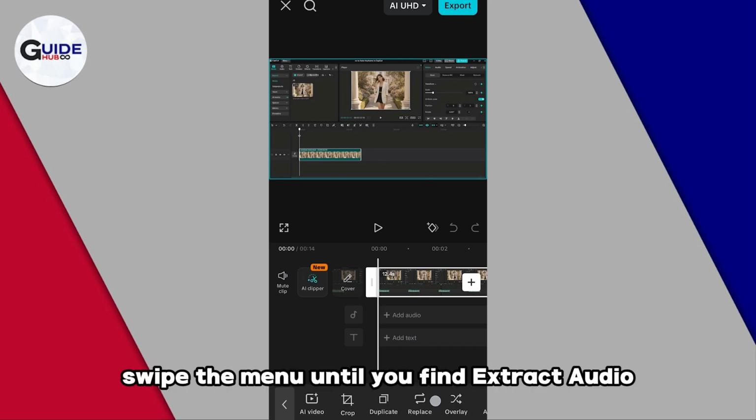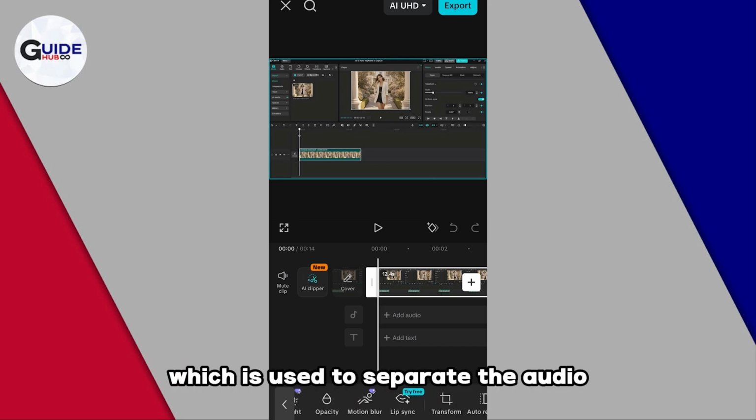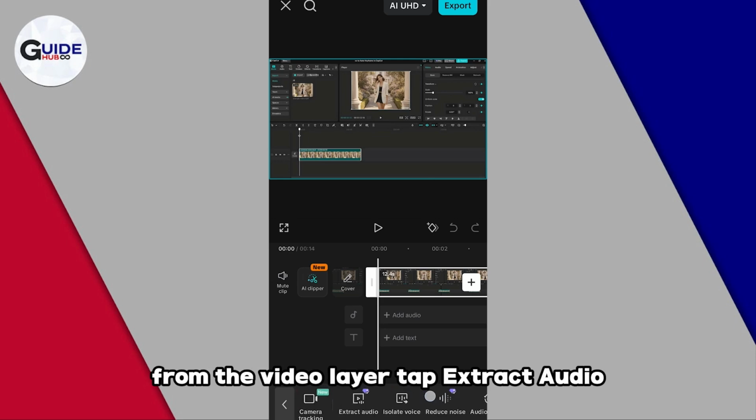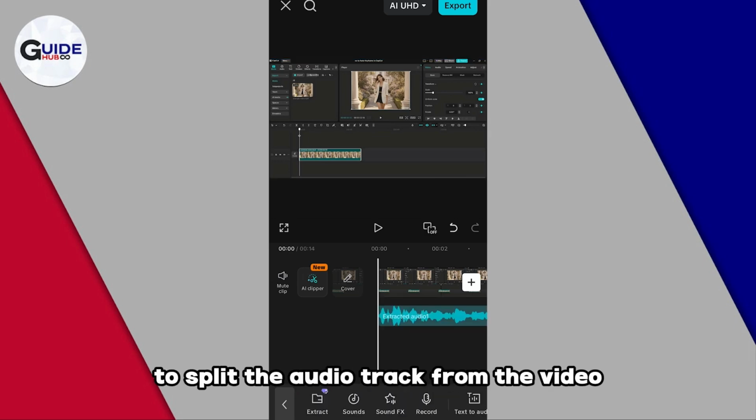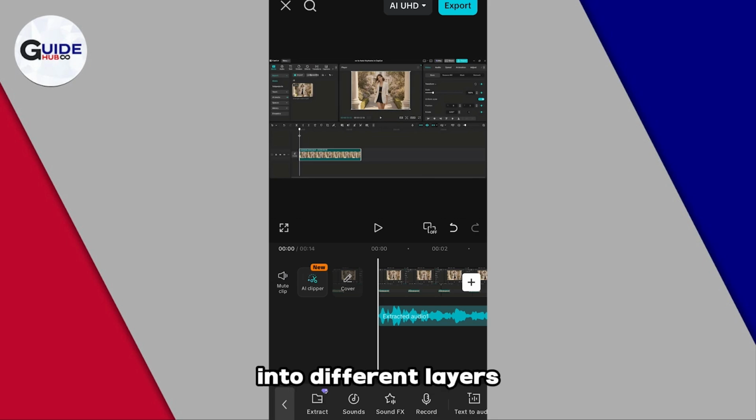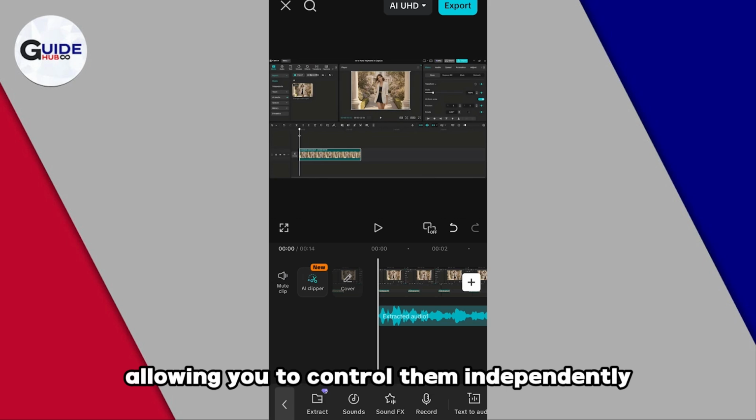Swipe the menu until you find Extract Audio, which is used to separate the audio from the video layer. Tap Extract Audio to split the audio track from the video. Now your audio and video are separated into different layers, allowing you to control them independently.